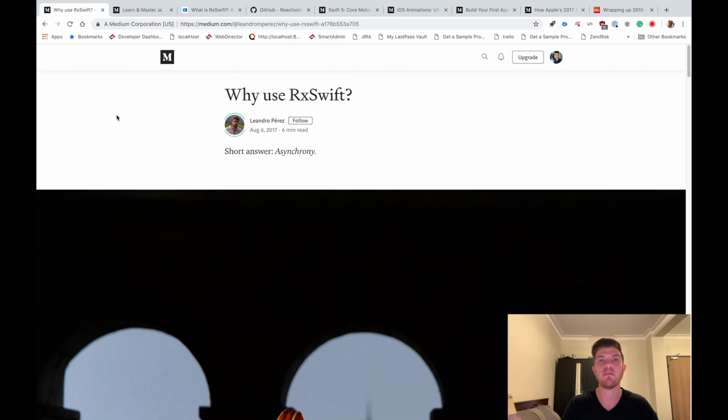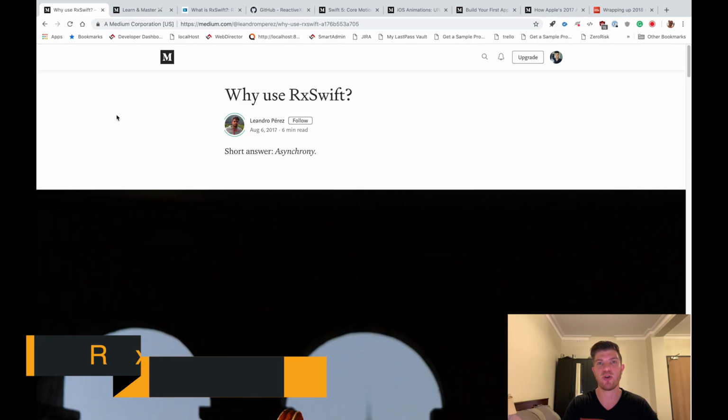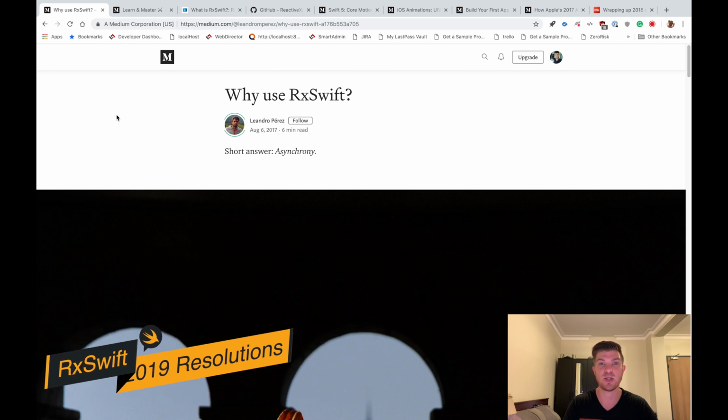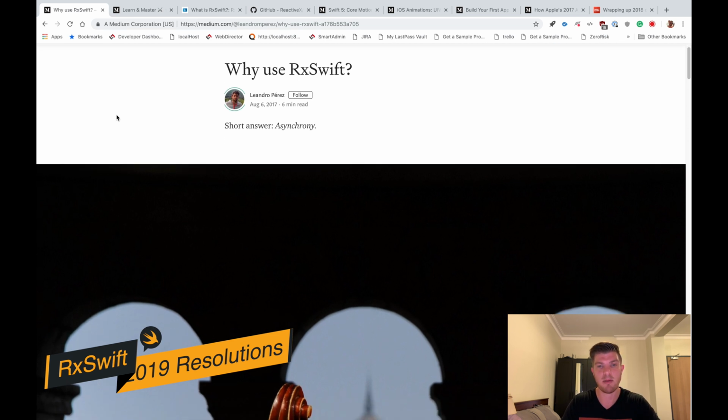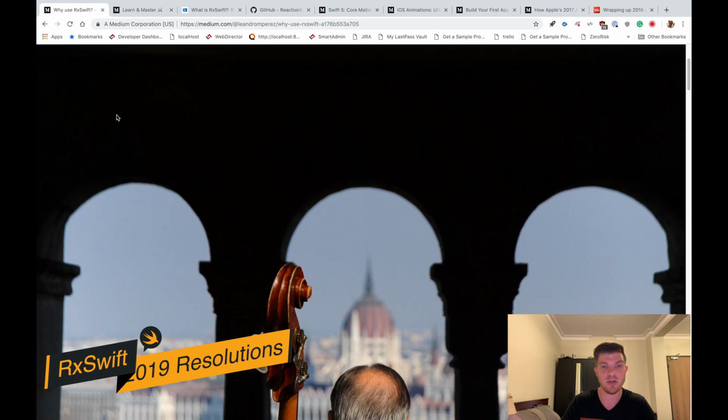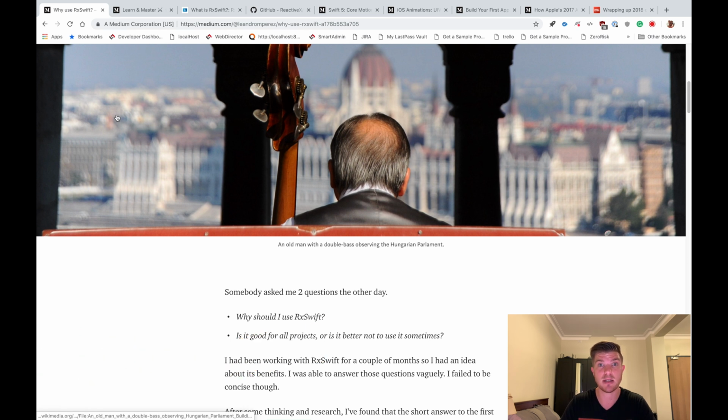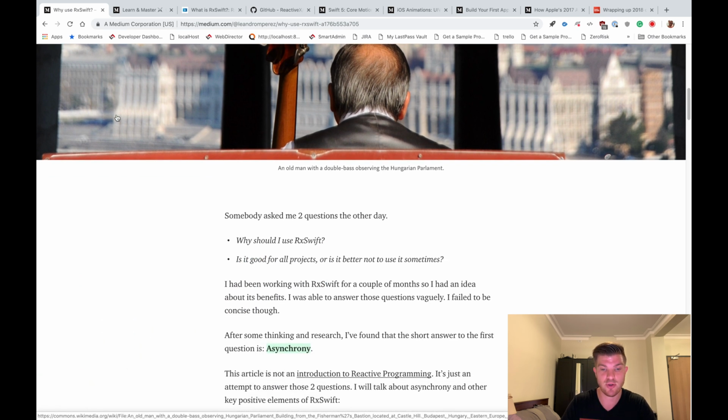So the next item on the list is reactive programming, and in this case, reactive Swift. Now, this is something that I've wanted to sink my teeth into for quite a while now, and I'm kind of making it a New Year's resolution for myself. And it's quite by chance that I landed on Leandro Pérez's article this morning, just on my way to work, talking about the benefits of using Reactive Swift and why someone would want to use Reactive Swift versus the old delegates method of transferring data between view controllers.